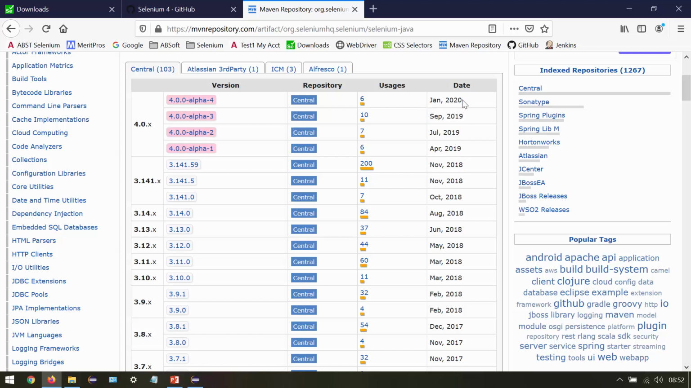They are not stable and official releases, so we should not use them for real-time automation. We have alpha 1 release, 2 release, 3 release, 4 release. We can see the dates here. You can find all release builds here.